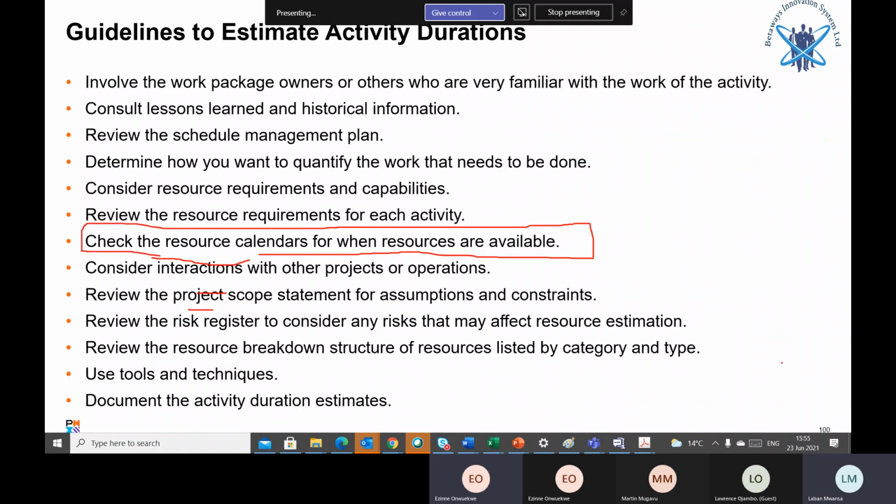Because I might be good at doing something, but then I'm not available. When the project manager wants me, I'm not available. So resource calendars are very important. For example, in this team, in this session, we are 3, we are 4. You are 3, I'm the 4th one. So we have 4 resources. If we have to do the project, then we have to consult each other's calendars. We need 4 calendars because we are 4 in the team.